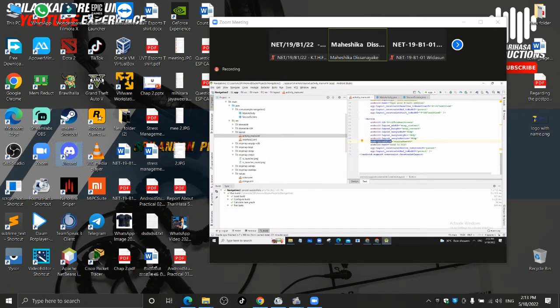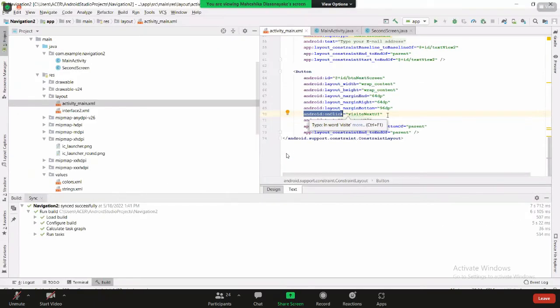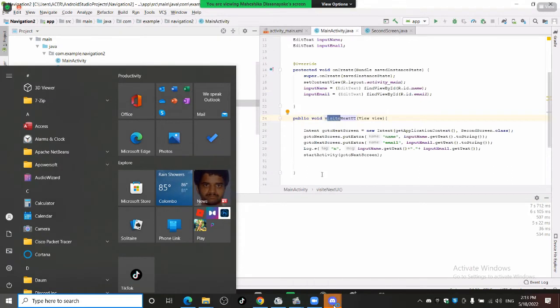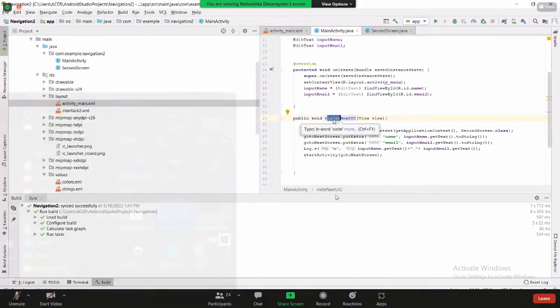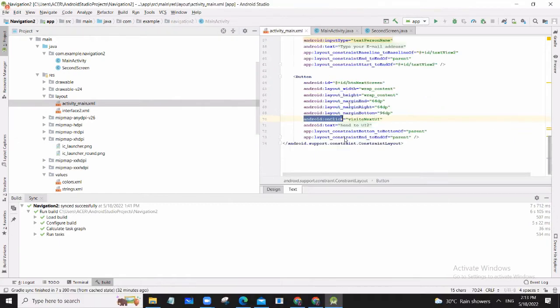You can initialize this button click event by using Android on click. Then you can give the name of the button click method. Okay, you can define any method by using any name, and you can initialize this method to this on click event.